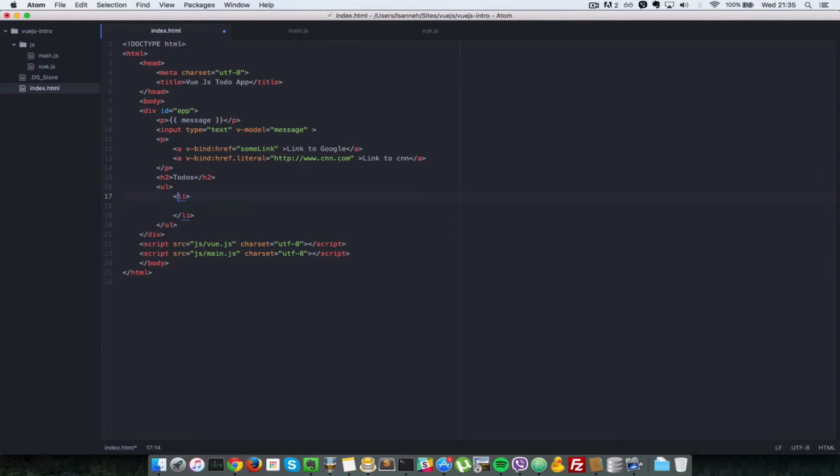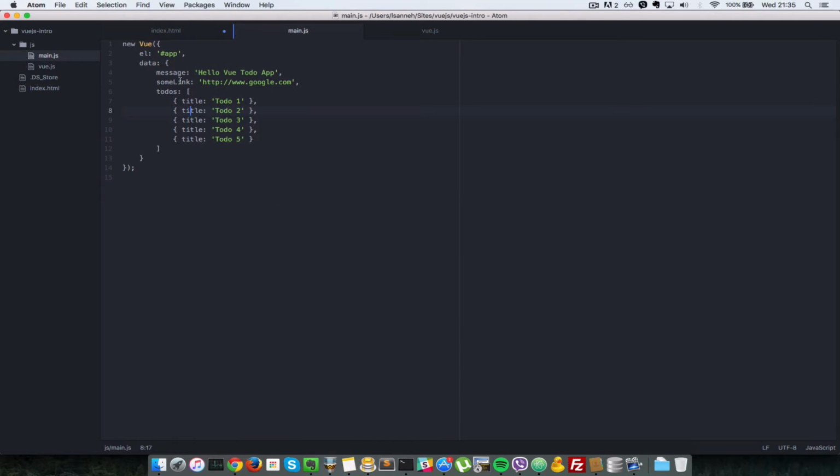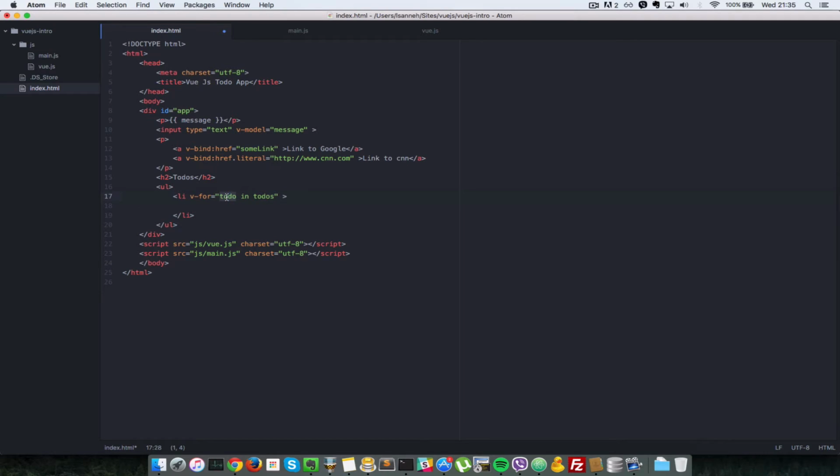So to loop over each of the to-dos and list them out as li tags, that is list items, we're gonna have to use what Vue.js provides for us called v-for, and inside of this the value for that we're gonna have to say to-do in to-dos. So what we're saying is loop over the to-dos property inside of this data here, which is this to-dos, and for each instance set it as to-do.